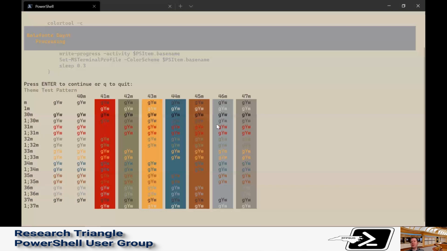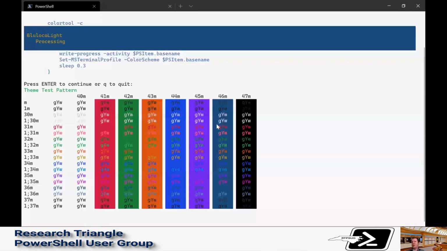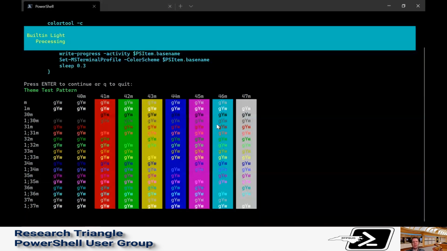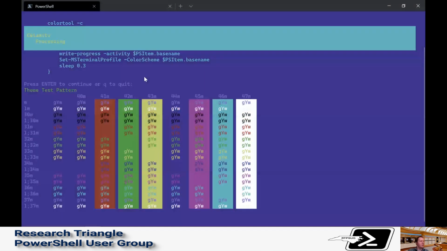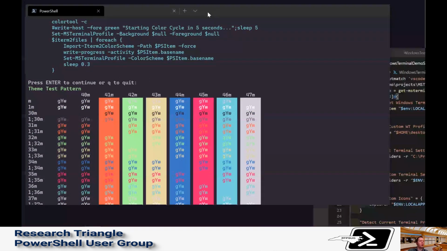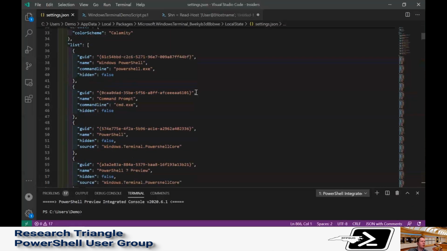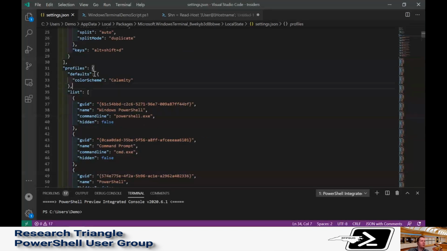So if you complain that there aren't enough themes and you don't have them, here's the answer to that. Here's 200 different themes right out of the box. And if this is still not enough for you, then you can go in and change the numbers yourself. Like I'm going to go ahead and just interrupt this. And so now it's stuck on this one. And so we'll go back to my settings and you'll see here, it is on theme Calamity.